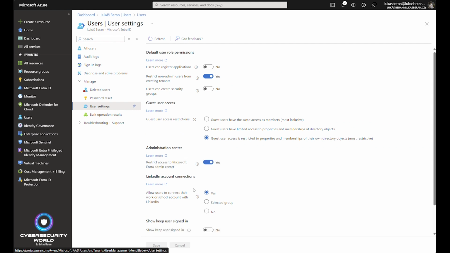The other part of the user settings configures default user role permissions. Because by default, in my opinion, users have more permissions than they necessarily need. For example, by default, it looks like this. So it's completely the opposite of what I usually recommend. By default, users can register applications. That's something that users should not be able to do, so definitely turn it off.